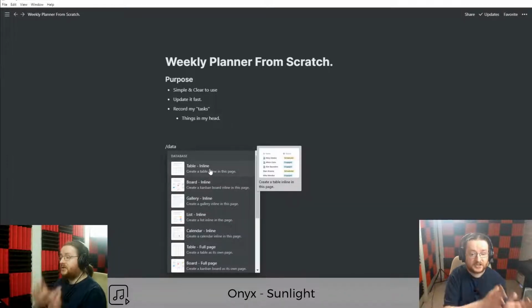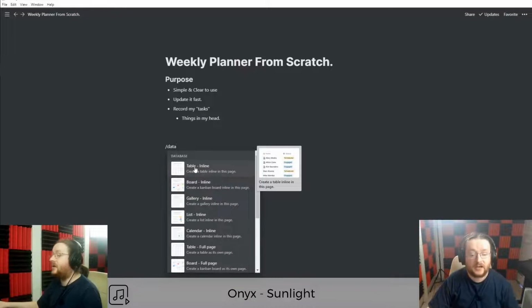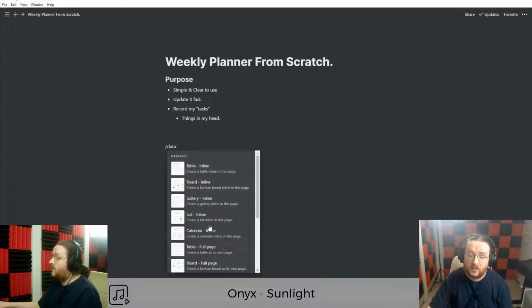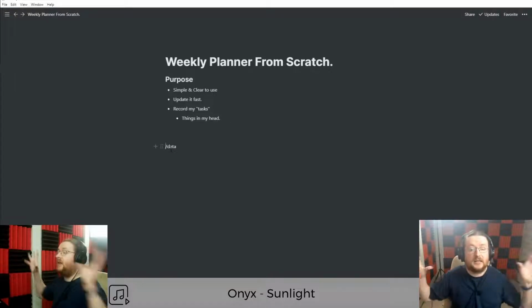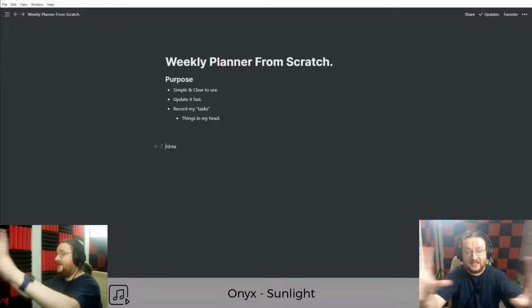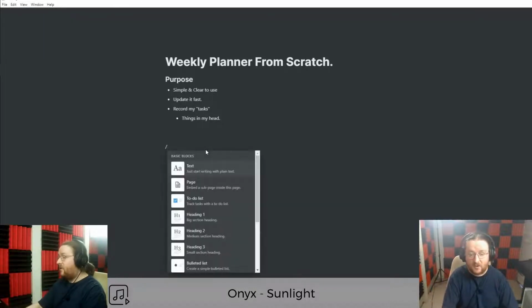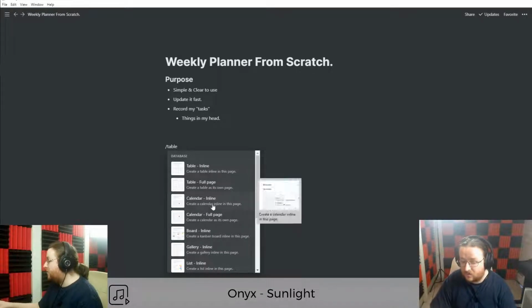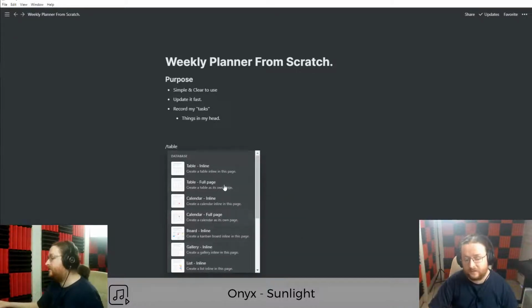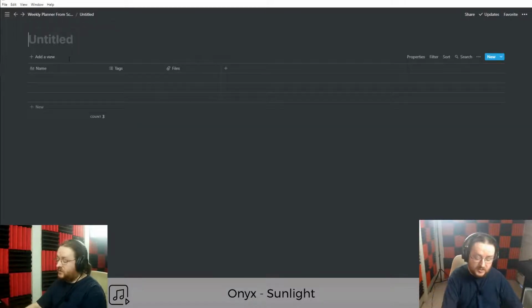You can create different types of tables depending on how big you want them. You can either create them inline or full page. An inline database is inline on top of this first page, inside of this page. Don't get het up on whether it's inline or not. I'll just create a table now. For me, I like them on the full page because it gives me that big full view. So we're going to go table, full page. And we're going to call this one the weekly planner, because that's what we're building.